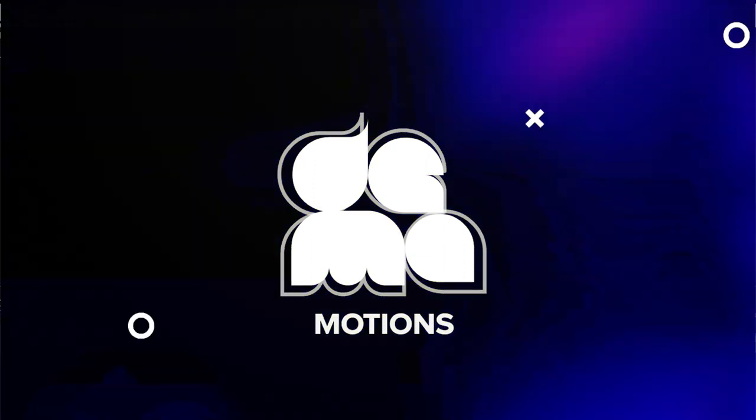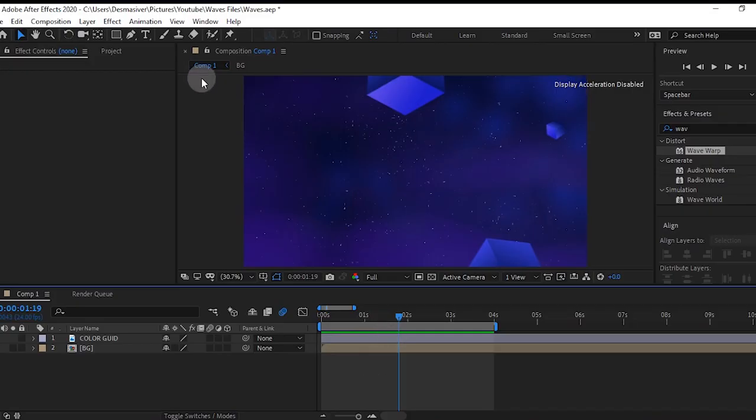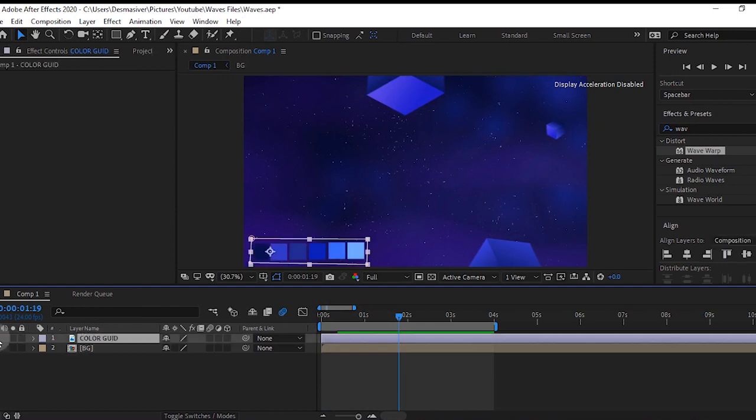So I already have this space background with cubes moving around. You can get the project file in the link in the description below. This is our color guide. We'll be using these colors in the future, so I'm going to turn off that layer for now.